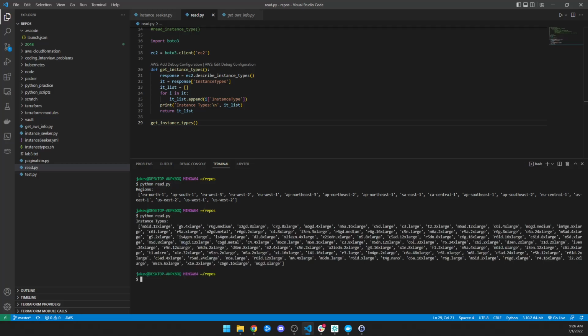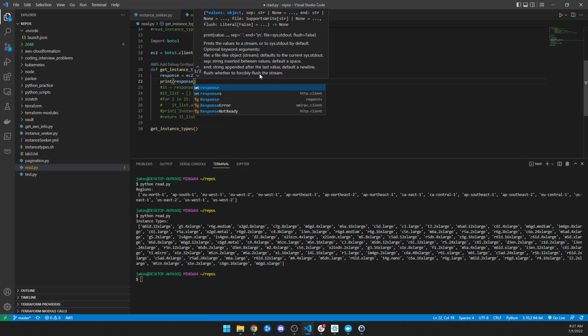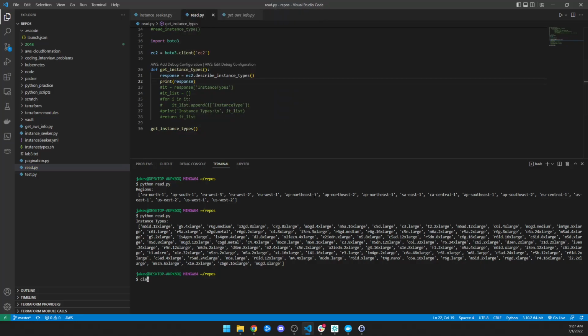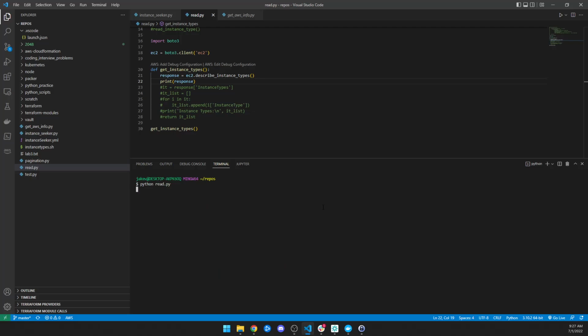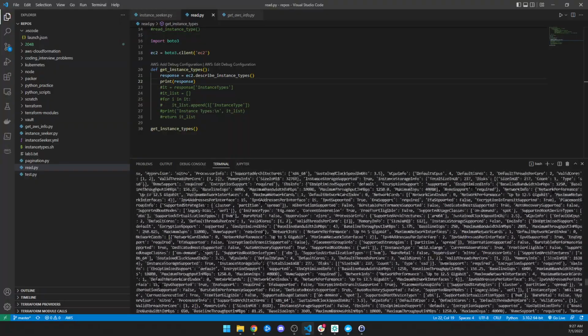Okay, so I have all these instance types. Great, right? Well, there's a problem with this, and you may notice this already, but maybe you don't. This is not a complete list. The list is much larger than this. So why is it so small? Well, I'll show you. If I comment this all out and I print the response, take a look what happens. That is a lot of data, right?